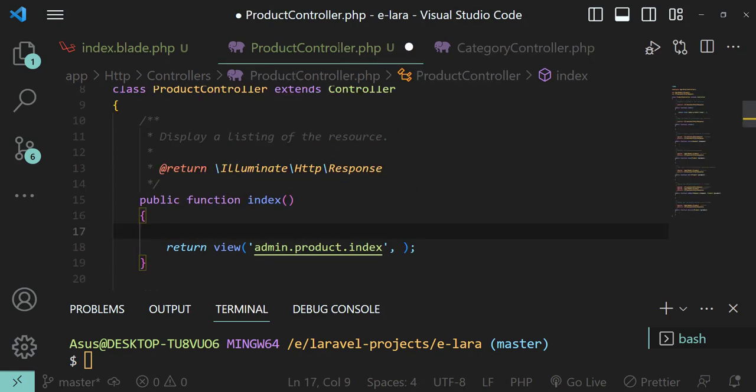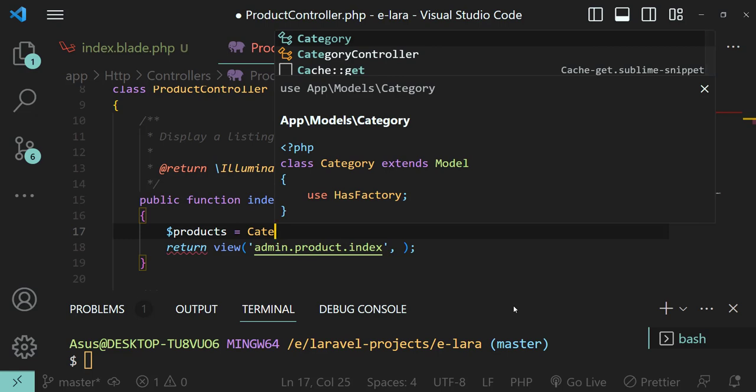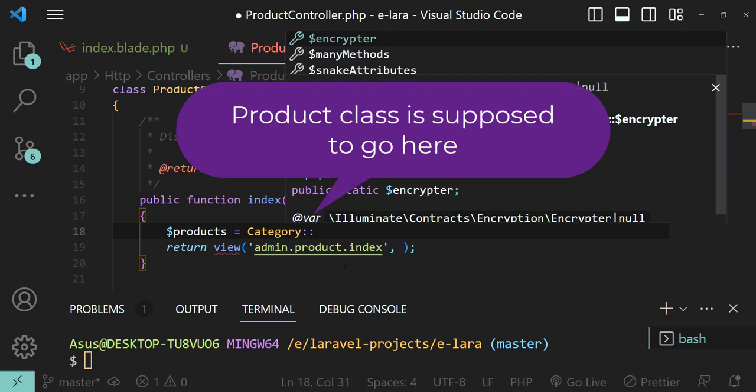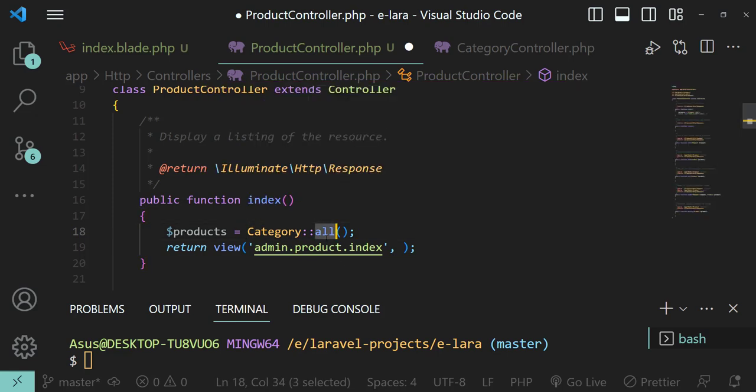But for the product table, as you notice, the framework hasn't type hinted it with the model, so we are going to go with another approach so that we learn both approaches. We are going to create a variable named product, and we are directly calling a method on the category class. The method is the same, all, but this time we are using the category class itself. So this makes it the static method, category all.